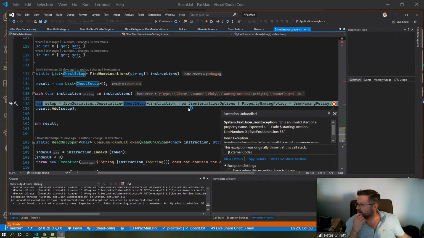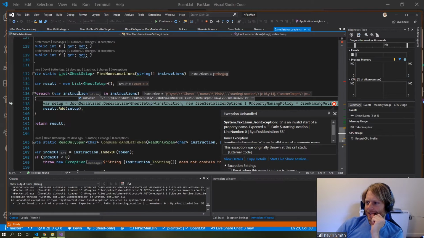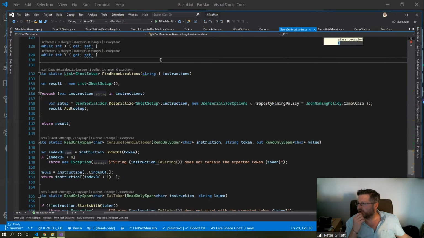But how did it generate? No, it's not. It can't have done. Just go up the stack and see where it got that data from.